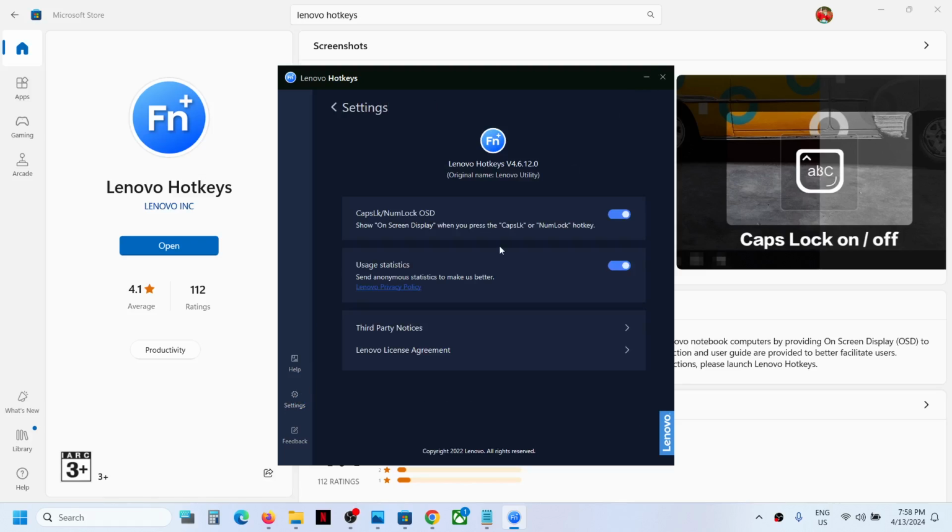Now once you go to settings over here, you can see caps lock or Numlock OSD. If this is off, you can turn this on and then you can press the caps lock and you should be able to see this pop up. Similarly for Numlock, it should work.